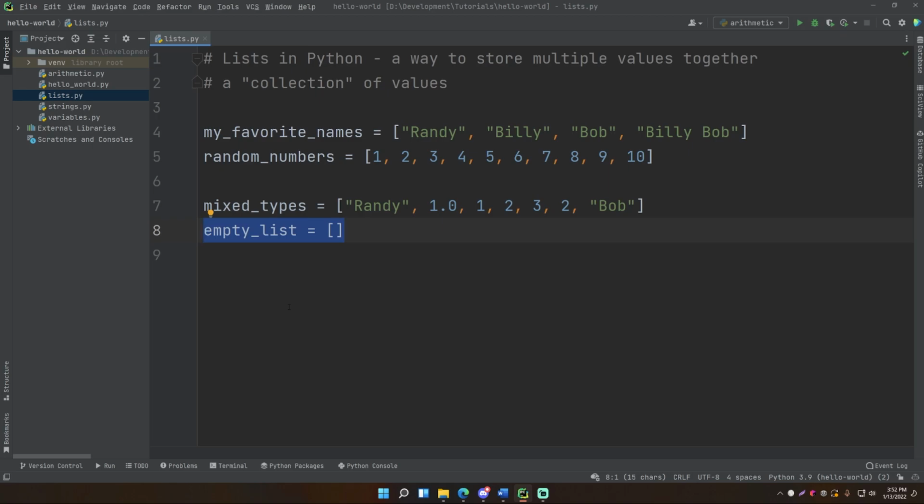So let's say you have a program where you want to ask for a bunch of names and then store them. When the program starts up, you don't know what the names are, right? Because the user hasn't given them to you yet. So you may want to just initialize a list, right? Like we did here, and then ask for each name. And then as you get each name, store them into the list one by one, all right?